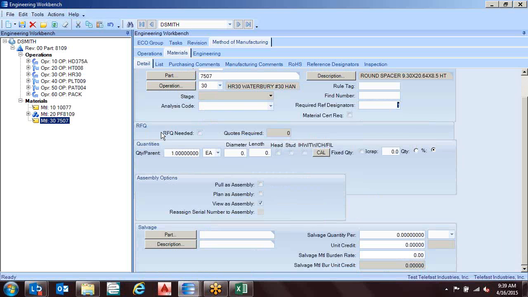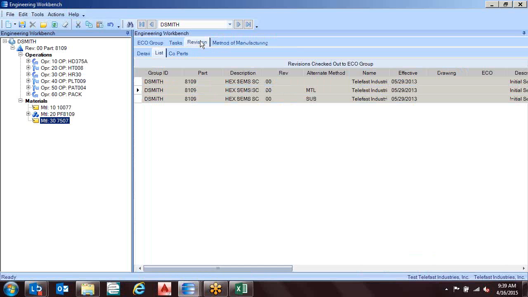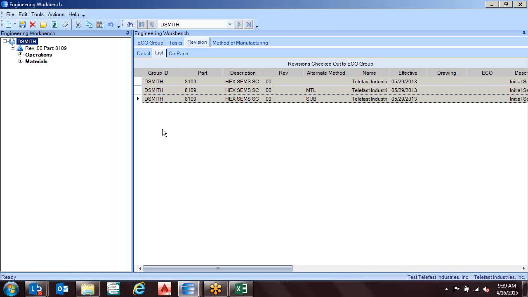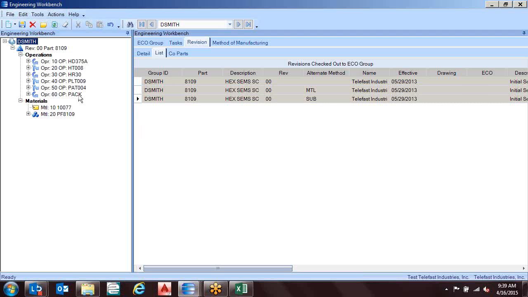And now go to your revision list and highlight the SB alternate, and add material.